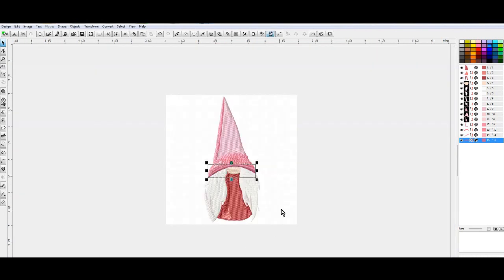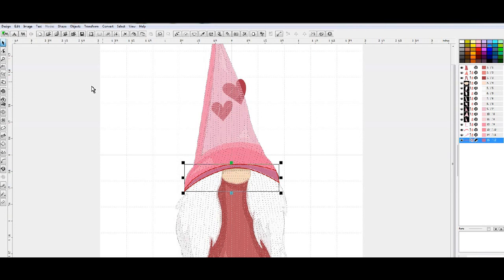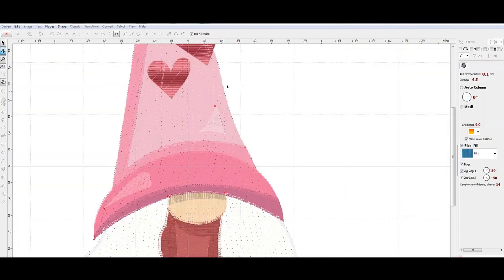And there you have your little gnome design. It is digitized. It has your different shading on there. If you want to put the hearts in there, you can. Let's just go ahead and throw them in real quick. Since they are there, let's make it more of a little Valentine gnome.